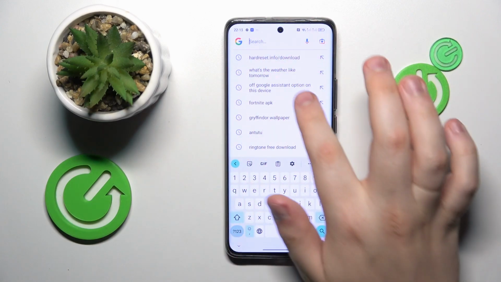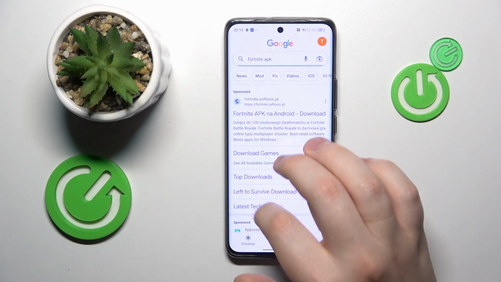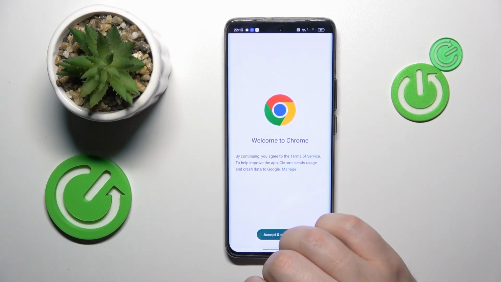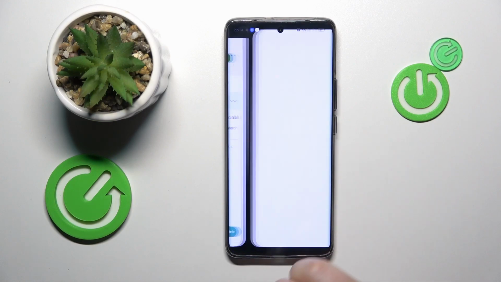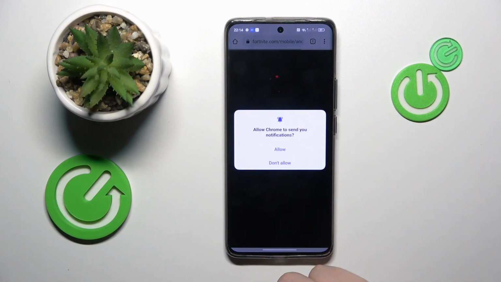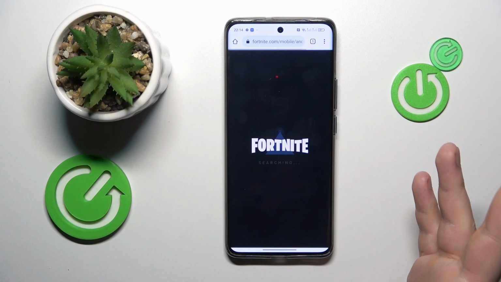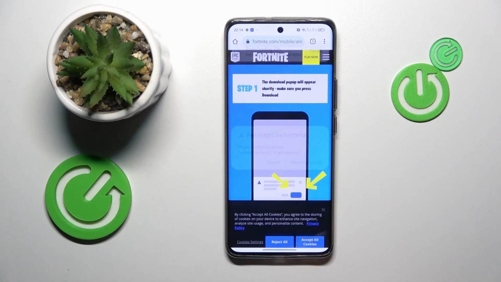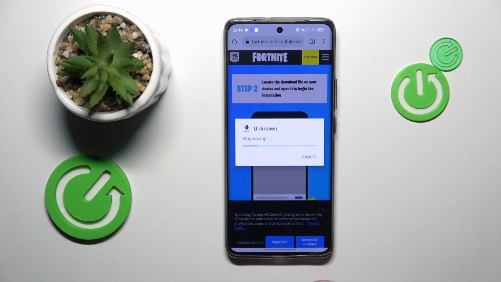Then input the Fortnite APK query. Amongst the search results, you gotta go for the official epicgames.com website. Then once the web page gets loaded, it will suggest to download the file. So accept the download by going for the download anyway option, then open it.